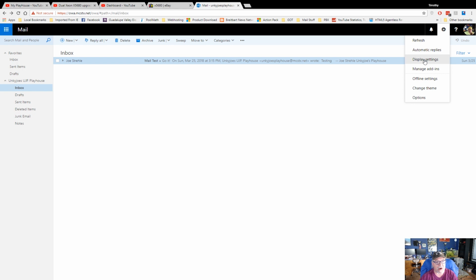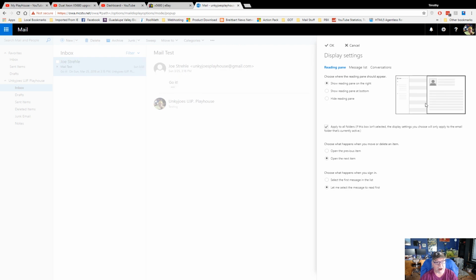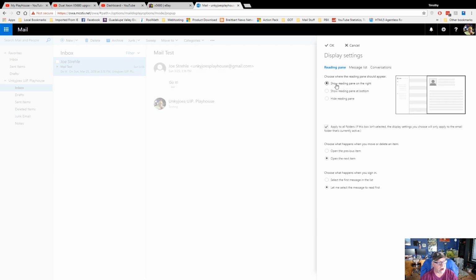Come back up to the gear, go to display settings, and this is where you can turn off that reading pane I was telling you about. If you show it, it'll appear on the right-hand side, or you can have it appear on the bottom. I'll turn it onto the right-hand side just for fun. And then we apply it to all folders. If this box isn't selected, the display settings you chose will only apply to the email folder that is currently active.